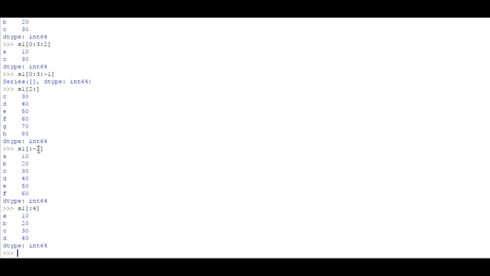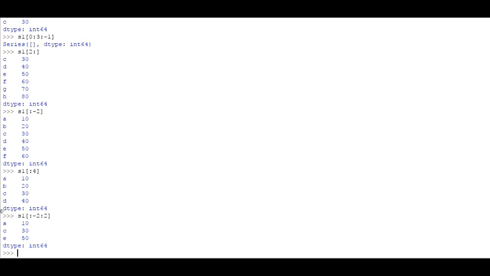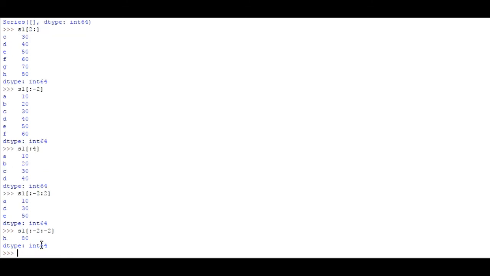Now I want to print some values like this. I will index S1 and print this up to -2 with a difference of 2, and we will get A, C and E, meaning it is adding 1 position and leaving B and D. Let's make the same position like this. What will we get here? -2 position with -2. Let's see, we get 80.